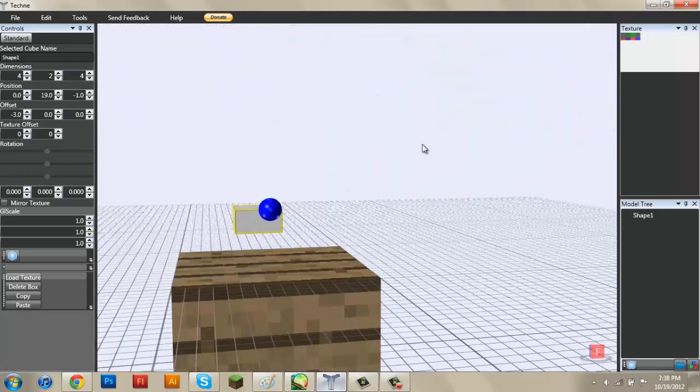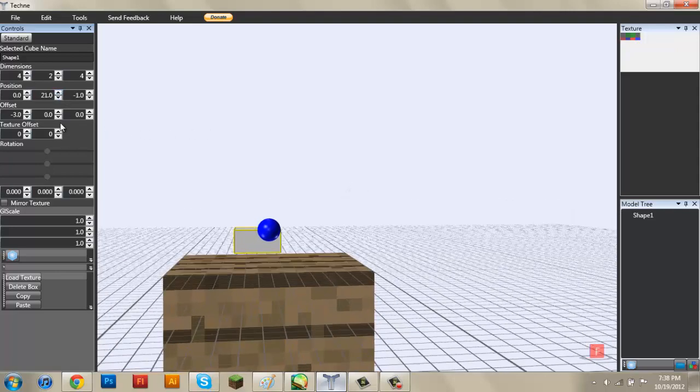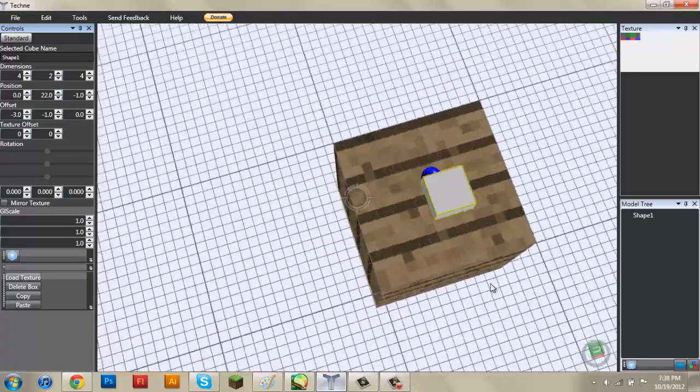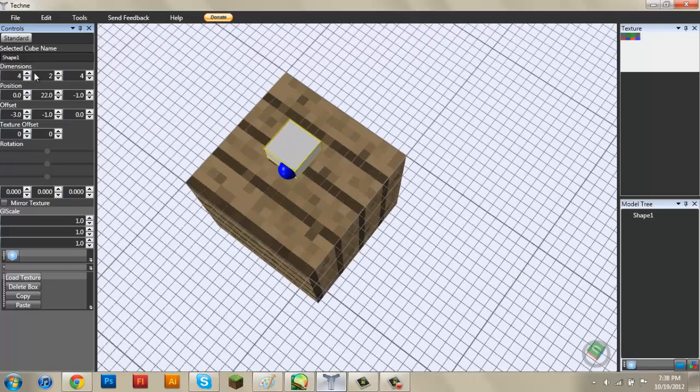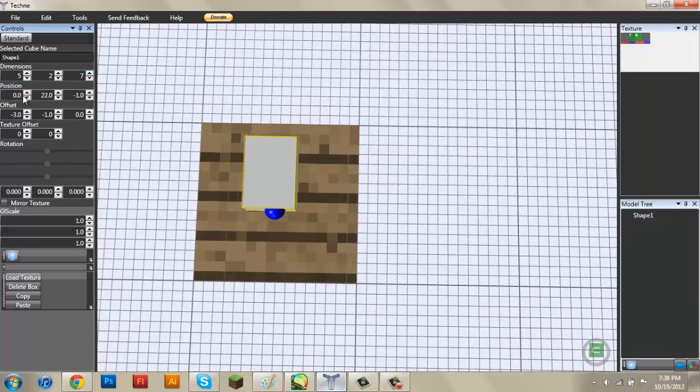So I would want to make this lower, up a little, down. Maybe I want to make that a little bigger. Yeah, that's really small. Then longer. 5. Yeah.